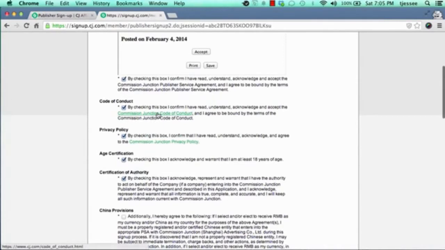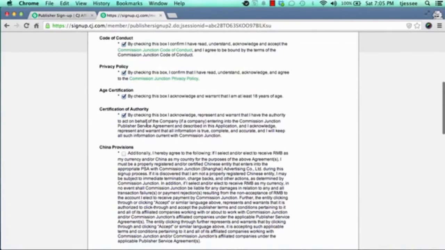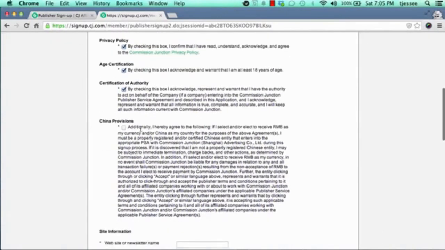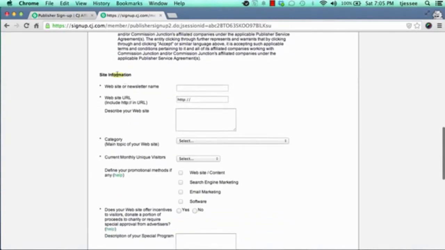Just go through the terms and conditions of each one: code of conduct, privacy policy, age certification, certification of authority, China provision. Just mark all those boxes. Come down here to the site information, the website or newsletter name. This is what your site or newsletter name is, the name of your site, not the full domain name, just the name. And then the website URL right down here is the full URL.